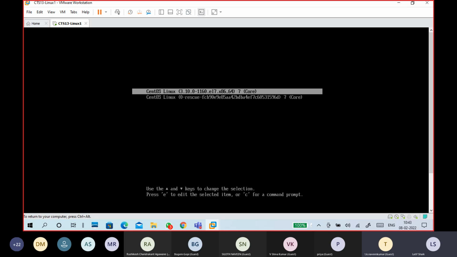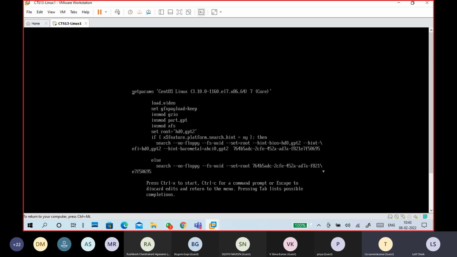On the other hand, you can change the grub file, so you can change the mode of installation. By pressing E on my OS, you see this is your grub file. Grub file means bootloader file. It tells how to load the operating system, and based on these values only it loads the operating system.